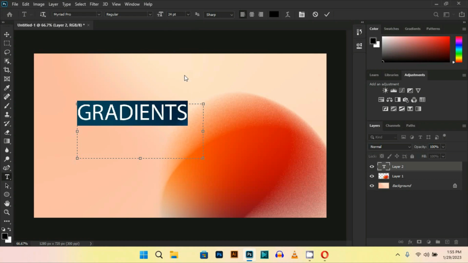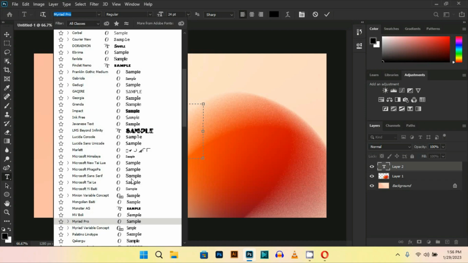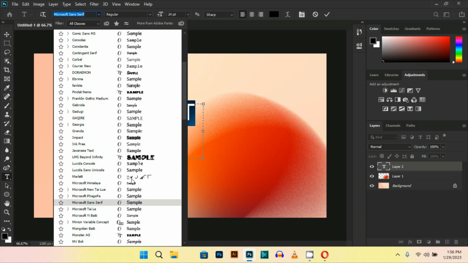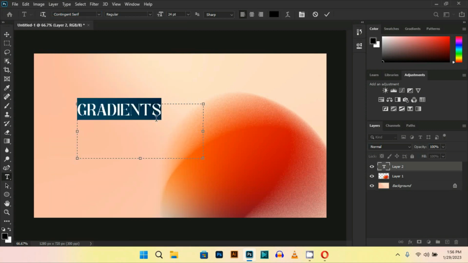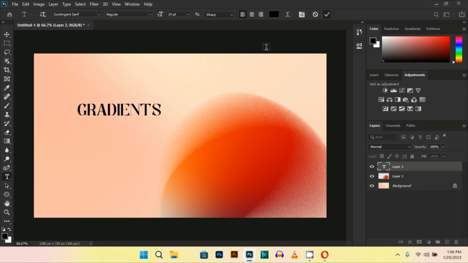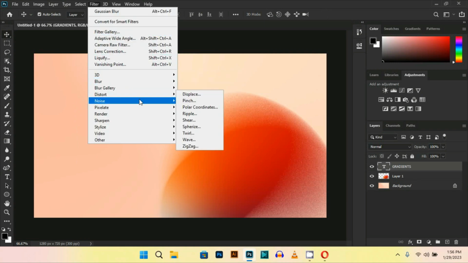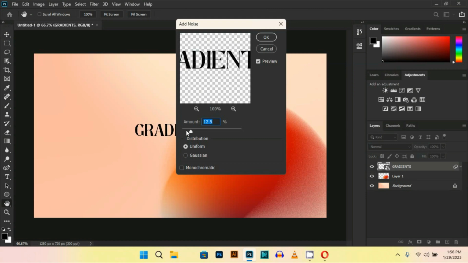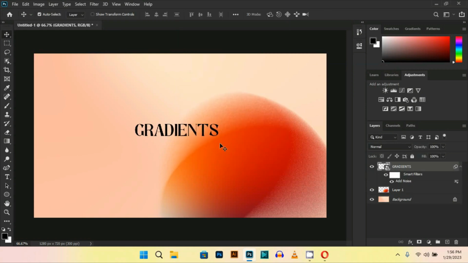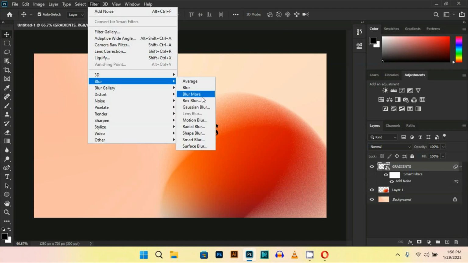And you can adjust them as you want. Then our text is ready, and if you want to add noise and some blur on it, then you can just add noise and make it 2-3 to 5%. It's looking too sharp then, so I'm using motion blur.